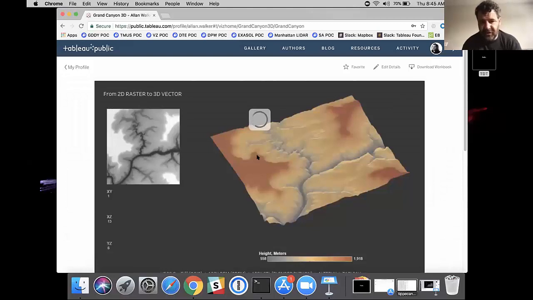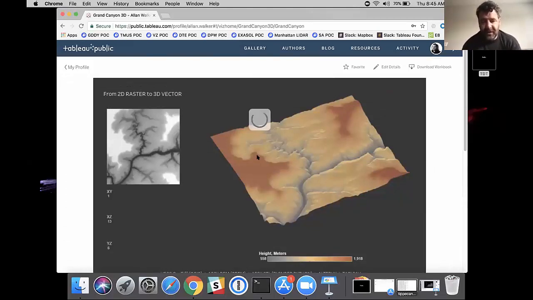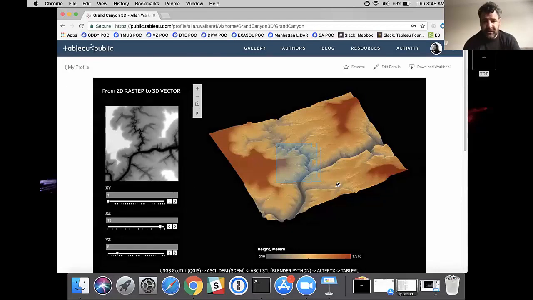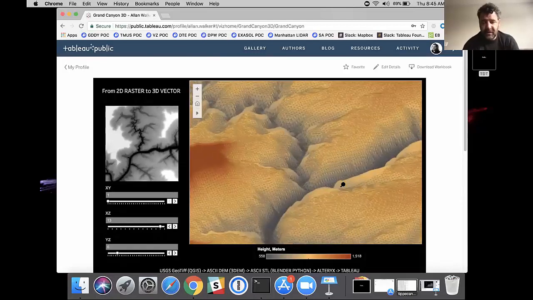So instead of contours, what I was able to do was to go from the 2D raster, the digital elevation model, which is a GeoTIFF, and then we vectorized that in QGIS. And then on the Viz side, what we have, if I maybe zoom in down here.